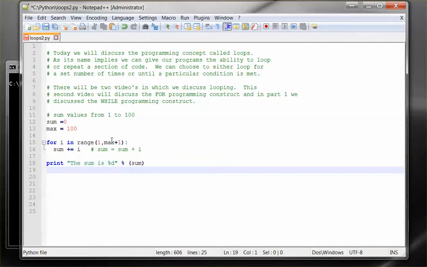of our summation. Now, if you had watched the while video, you'll notice that this is a much cleaner version because, in this case, there's only one less line of code, but the index, this I variable, the incrementing of that index is handled for you, so you don't have to have that increment line of code that you do with the while statement.